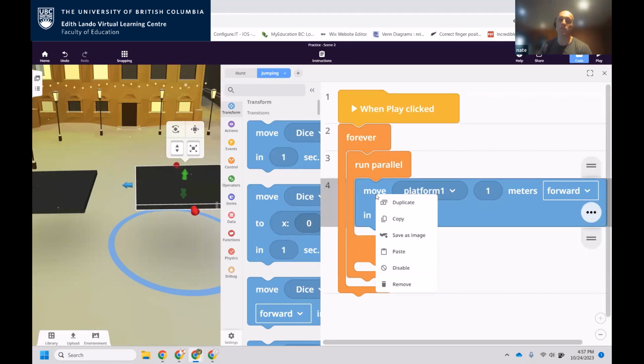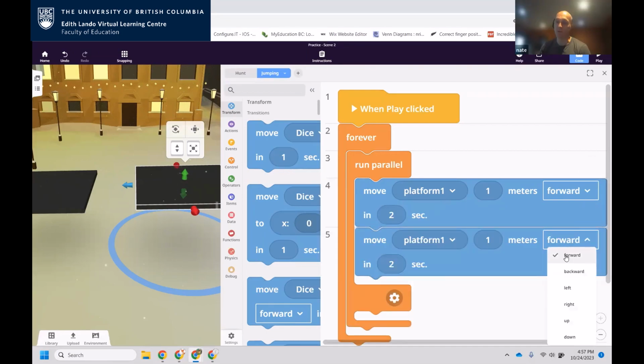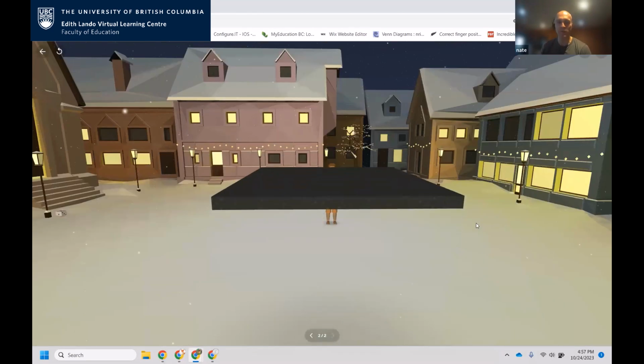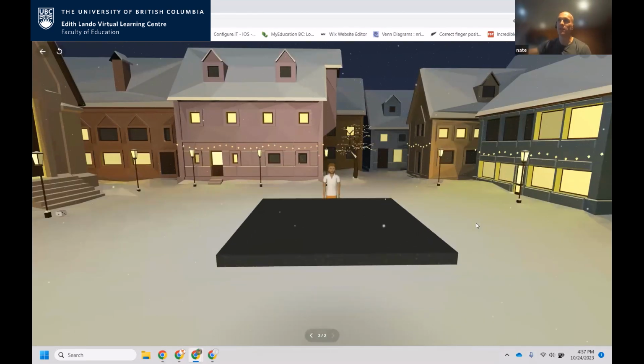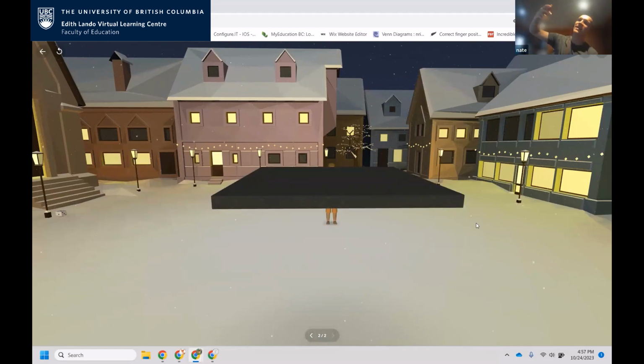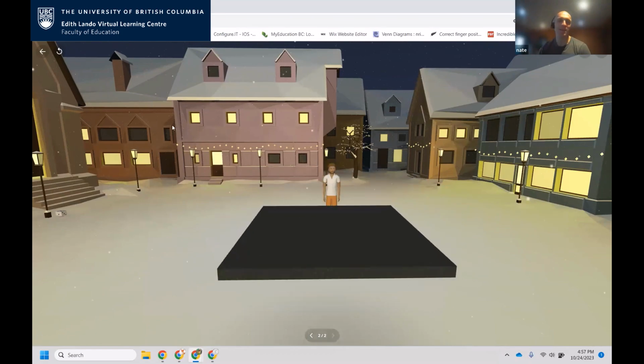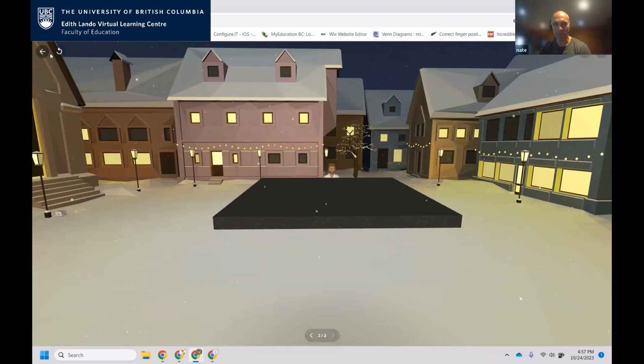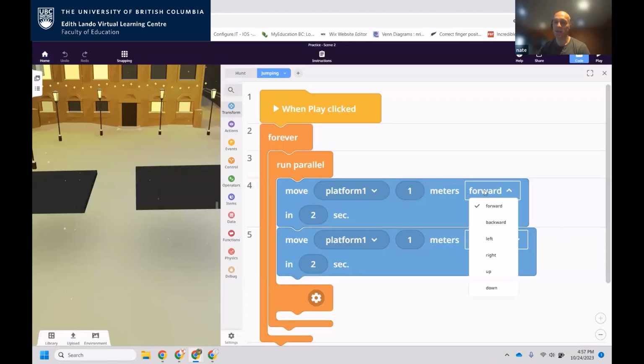Now, once you've done that, duplicate this block and move it backwards. So move platform 1 meter forward in 2 seconds, and then move platform 1 meter backwards in 2 seconds. They're the same block of code, but check out what they do. Watch this. This is super cool. Now your platforms will move up and down like they're floating. I know it says forward, but we rotated it, so the directions are a bit messed up, but that's okay. If you want it to move sideways, you can move it left and right or up and down.